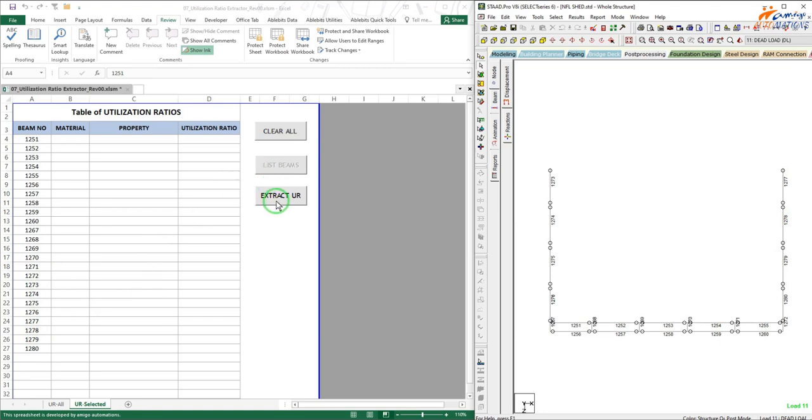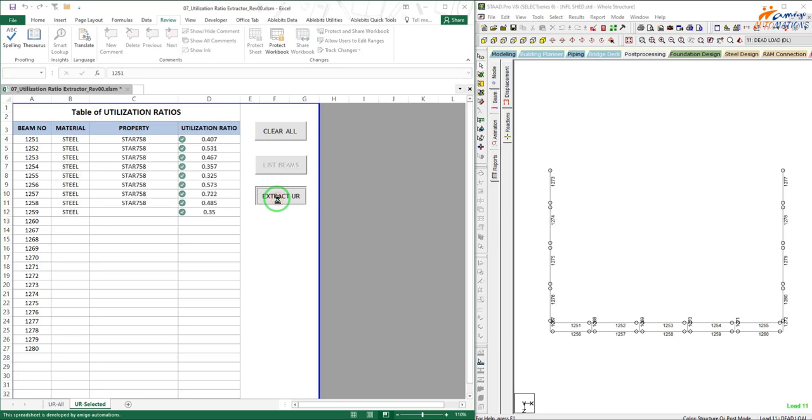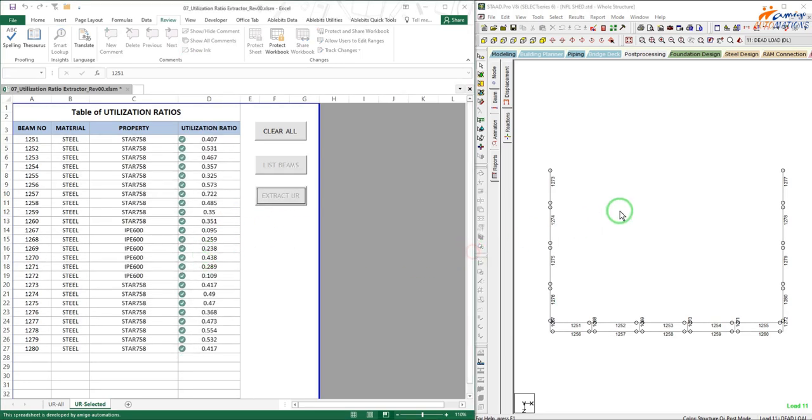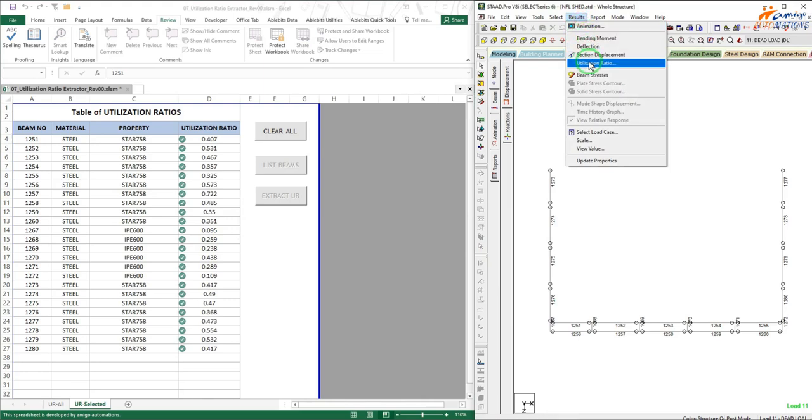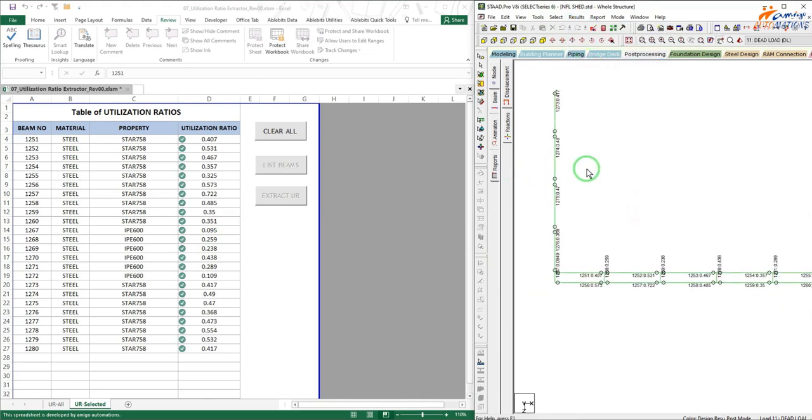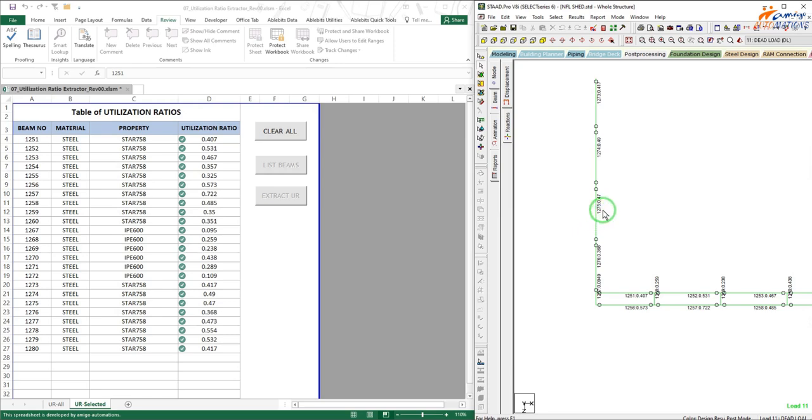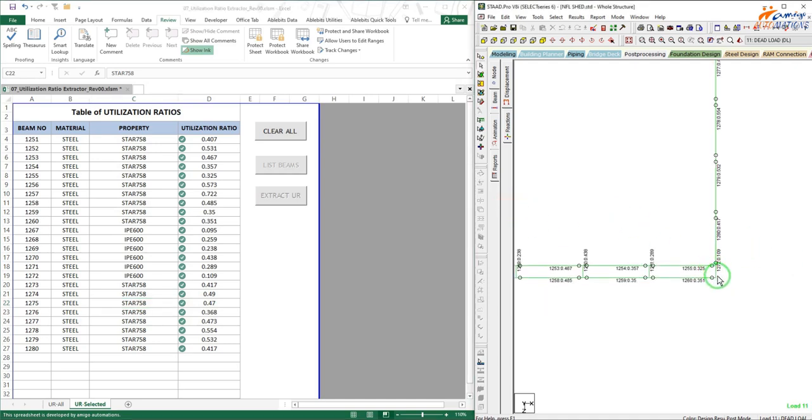I will click this extract UR button. Now, if I switch on the results page utilization ratio, you can see randomly, for 1275 the utilization ratio is 0.47, exactly matching, and the member size is star 75 by 8. One more member we can see, 1254, for example, star 75 by 8, 0.357, matching again.